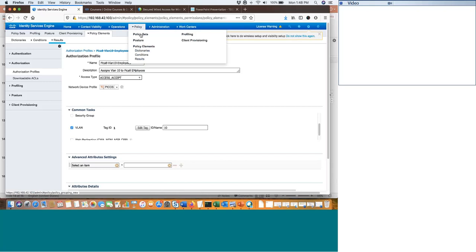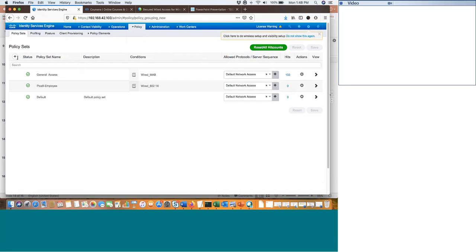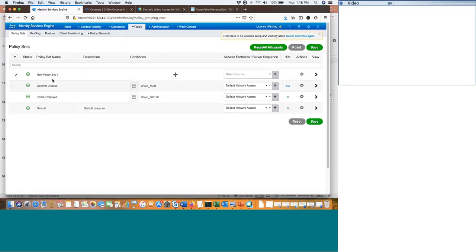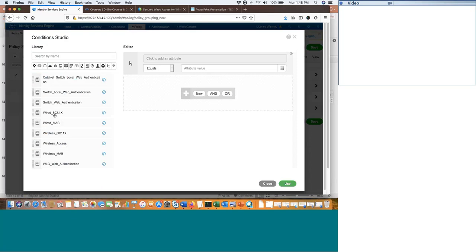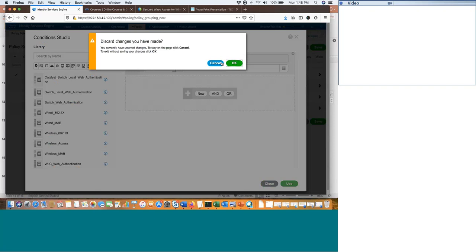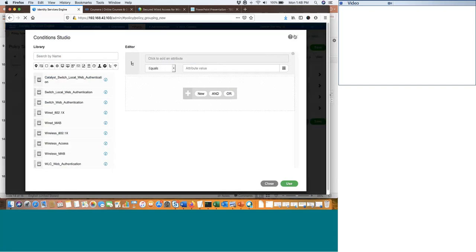You go to policy sets. Basically, you will click plus. You will call it your company employees. And it's going to be wired 802.1x. It's not wired MAB. It's going to be wired 802.1x. Since I already created it, I'm just going to ignore this.